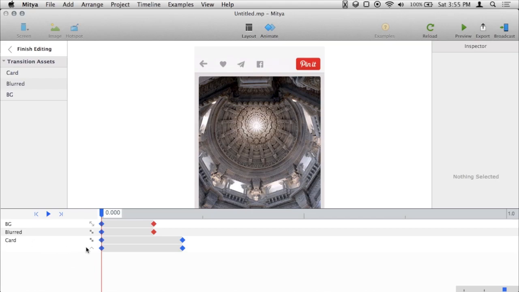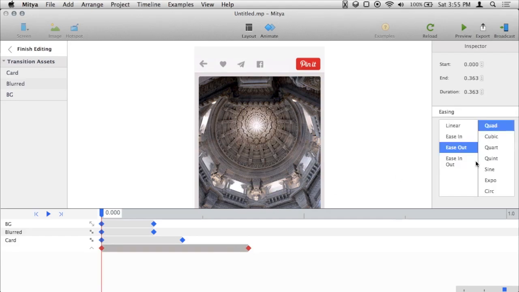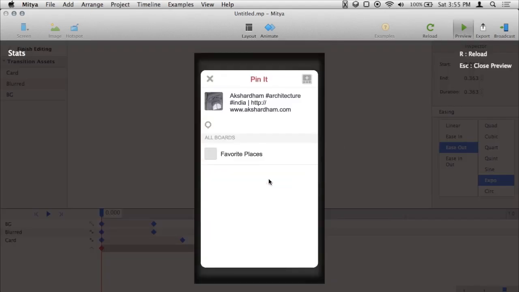And the card's Y translation, we're going to do two things. First, we're going to make this a little bit longer. And then we're going to adjust its easing to about ease out expo, because it's a pretty heavy ease out that's happening in the app. So now if you preview, there you have it. That's what's going on in that.